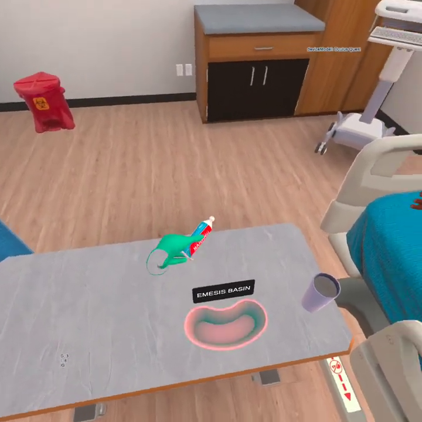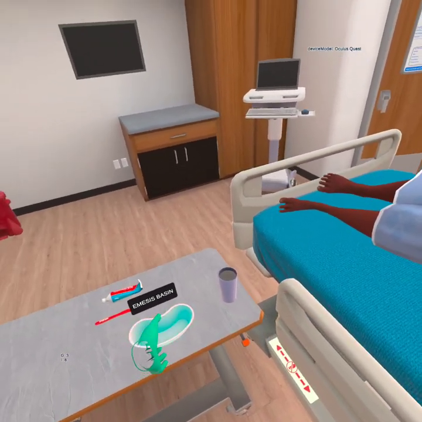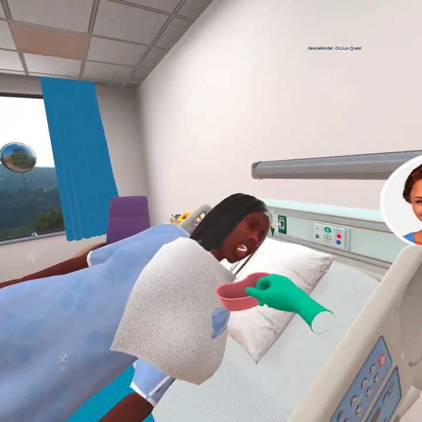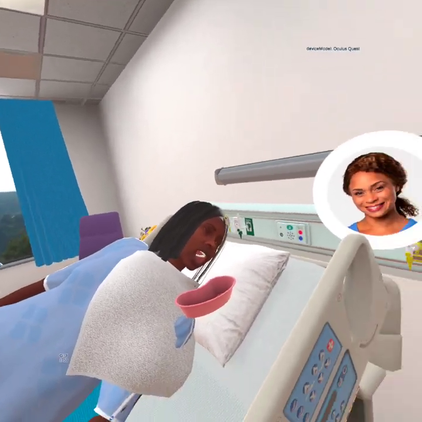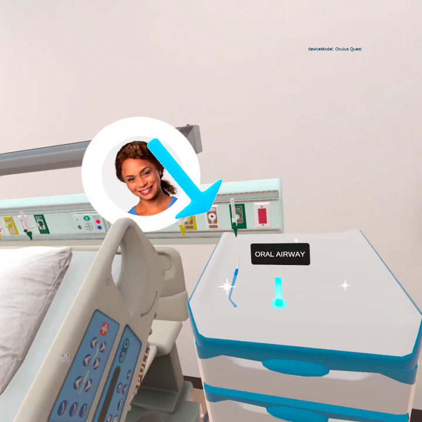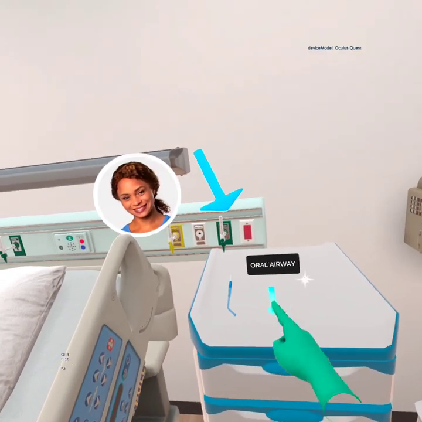Pick up the emesis basin. Place it below her chin. We'll use the oral airway to keep Zoe's teeth apart and stop her from biting during oral care. I've selected an adult-sized one for Zoe. Pick it up.